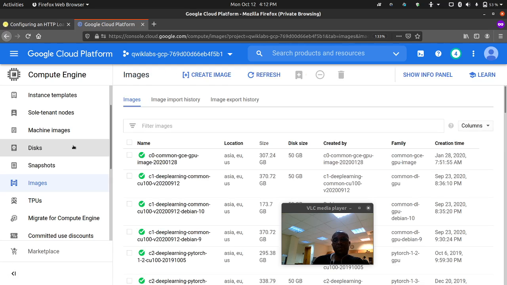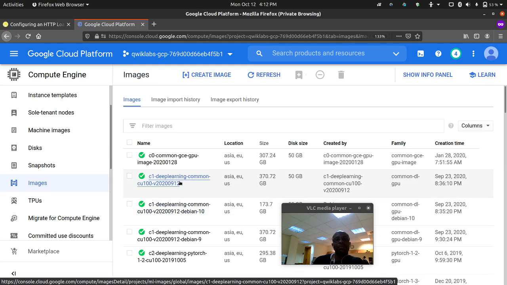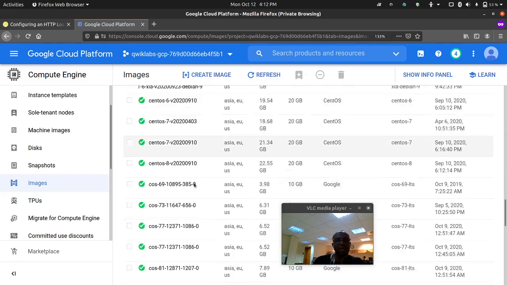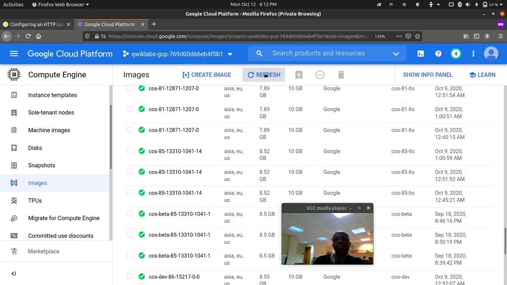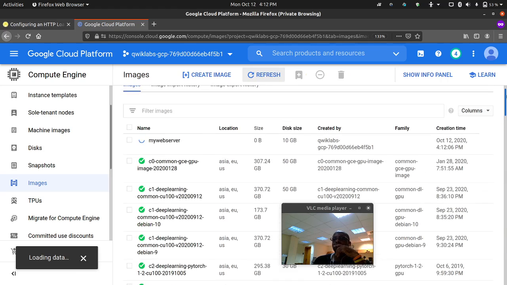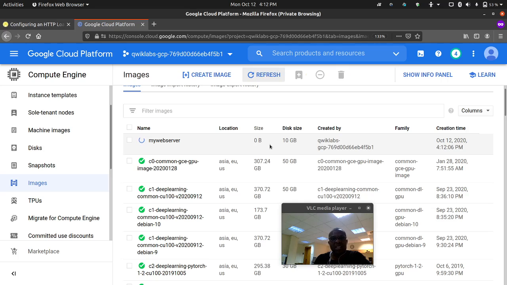So it said at this point we can delete the disks. So let's see. Okay, let's go down to the bottom. I'm thinking the one we just created is at the bottom. I don't see it yet, so let's refresh this page. Let's go back to the top. Okay, so that's it. It's been created. Disk size is 10 gigabytes.